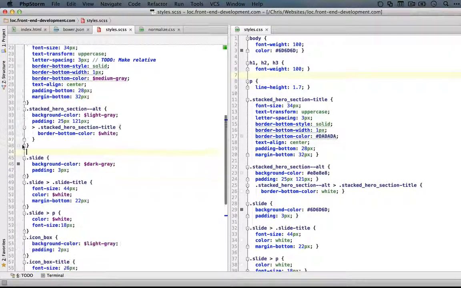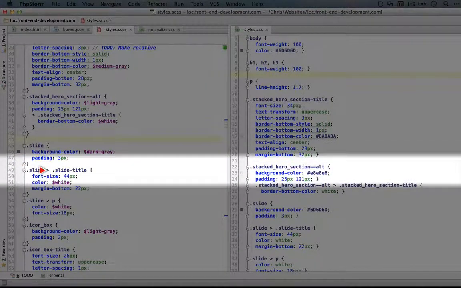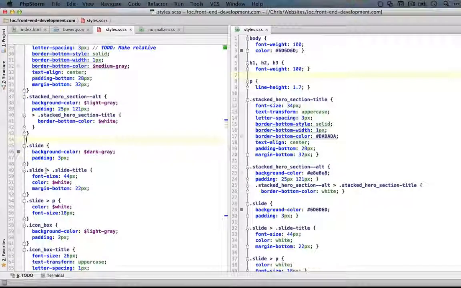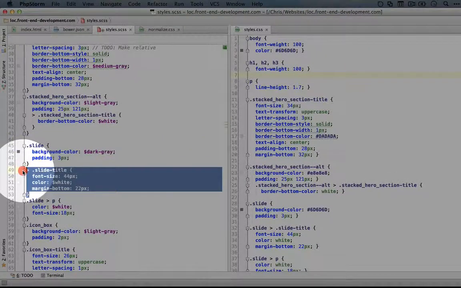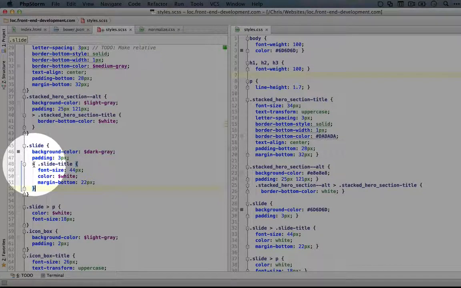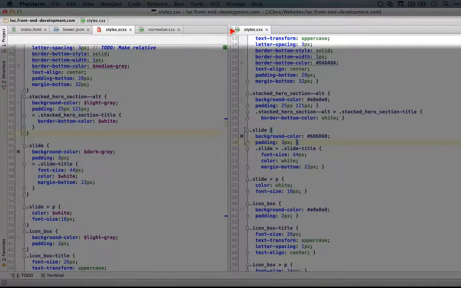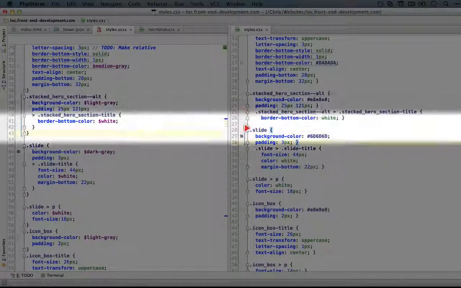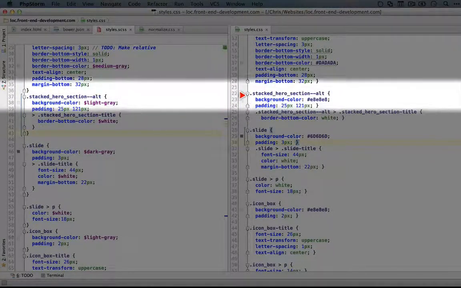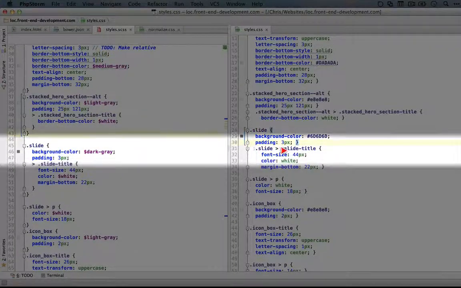Now we can apply this also to our slide down here. You see how we have slide and then slide title, which is a child here. Let's just remove the slide part. And we'll cut this selector, paste it in, and nesting just means that it's within the brackets and that it's indented. So it needs to have both things in order to work properly. We'll save this, and if we check out our styles.css, we now see the slide selector structured similarly to our stacked hero section here, with the base selector here, and then the child selector here.